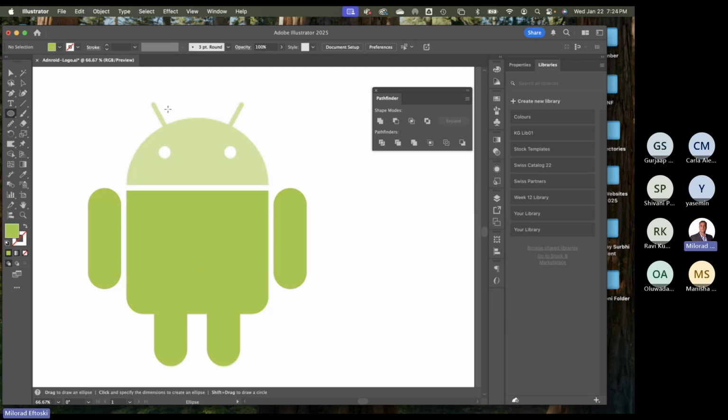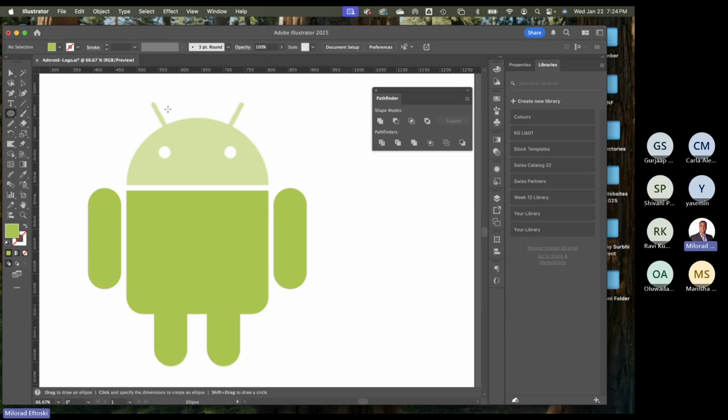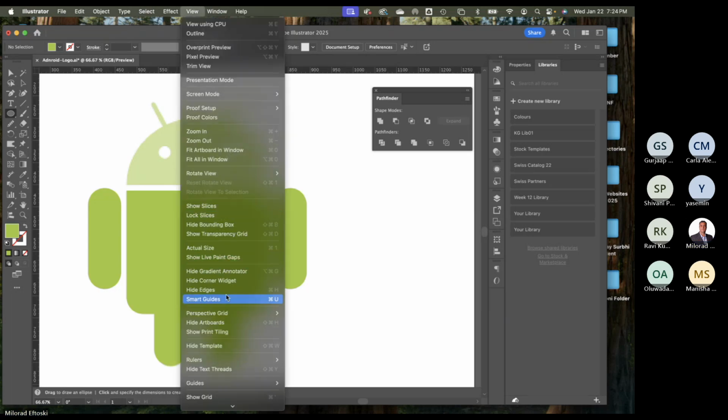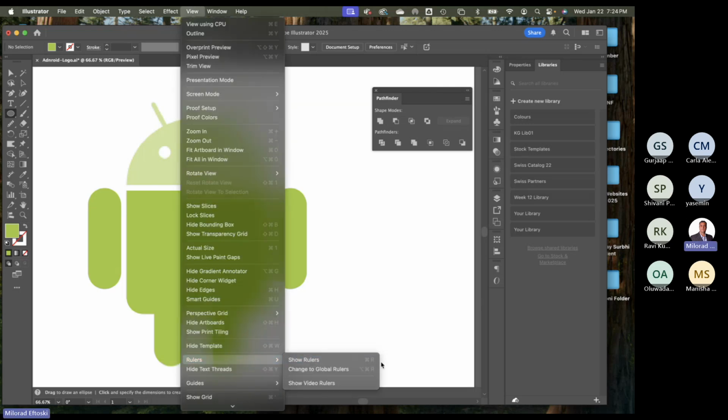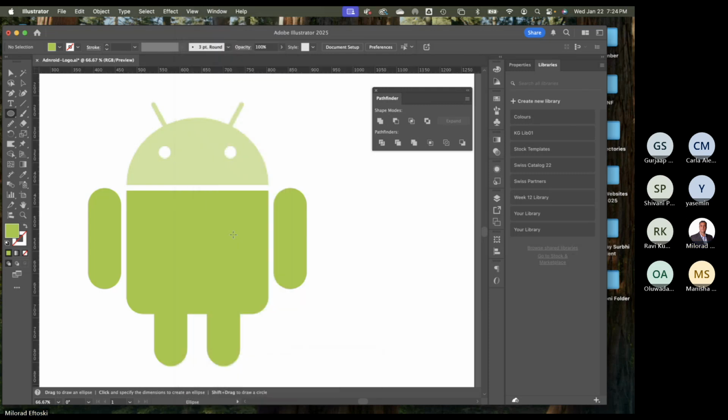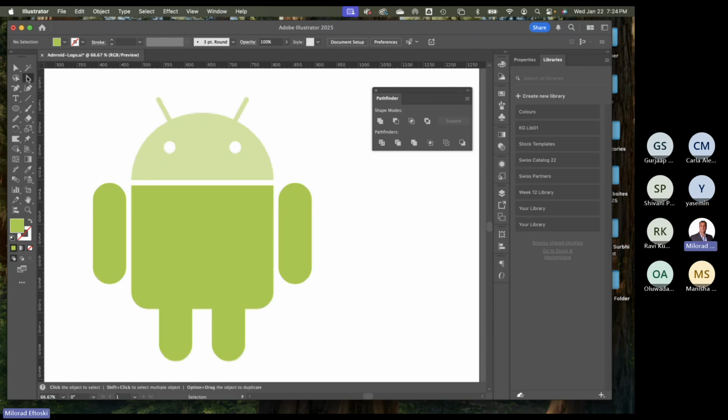Better yet, I can press Command or Control R. Command R, that's view rulers. Hide rulers, or show rulers. Command or Control R is the universal shortcut for viewing the rulers in most Adobe programs. What the rulers let you do is set up guides, such as this one here. If I click on the ruler and drag the guide, there's my horizontal. If I click on the left side and drag it to the right, there's my vertical.